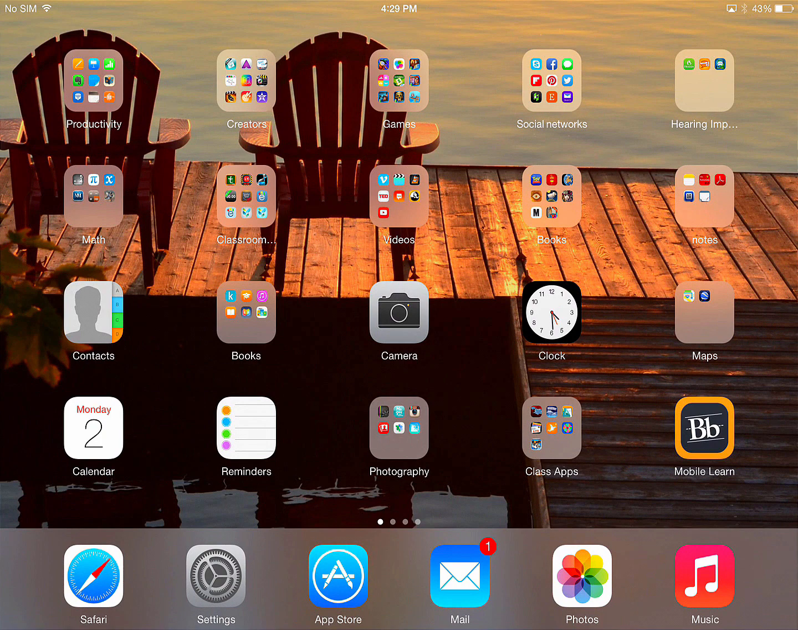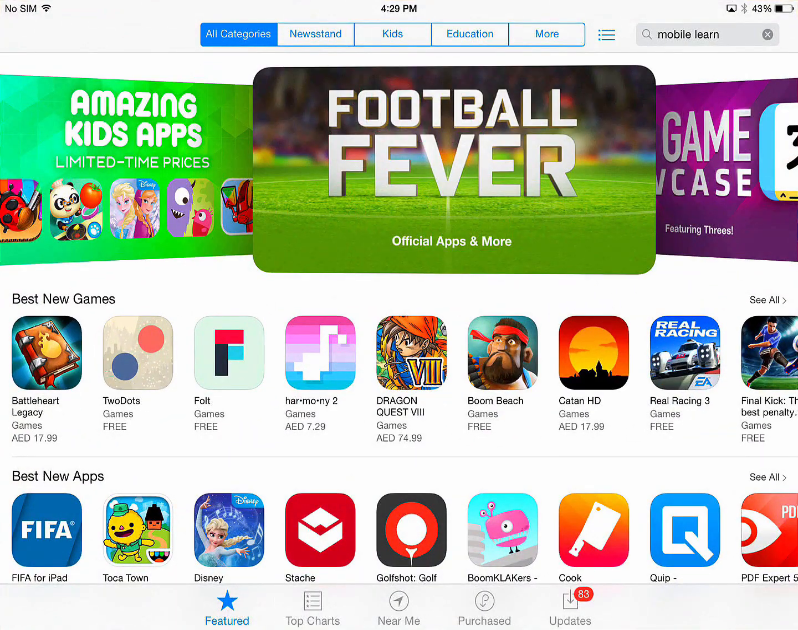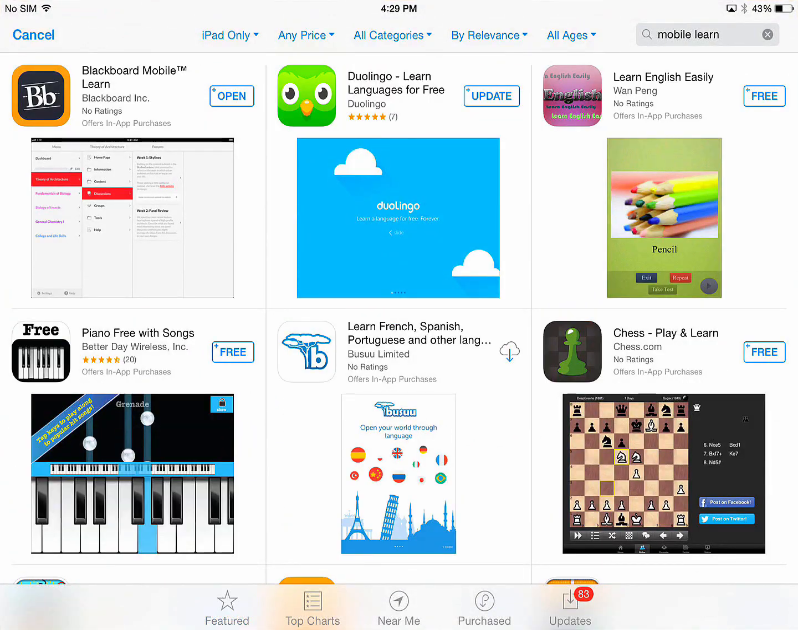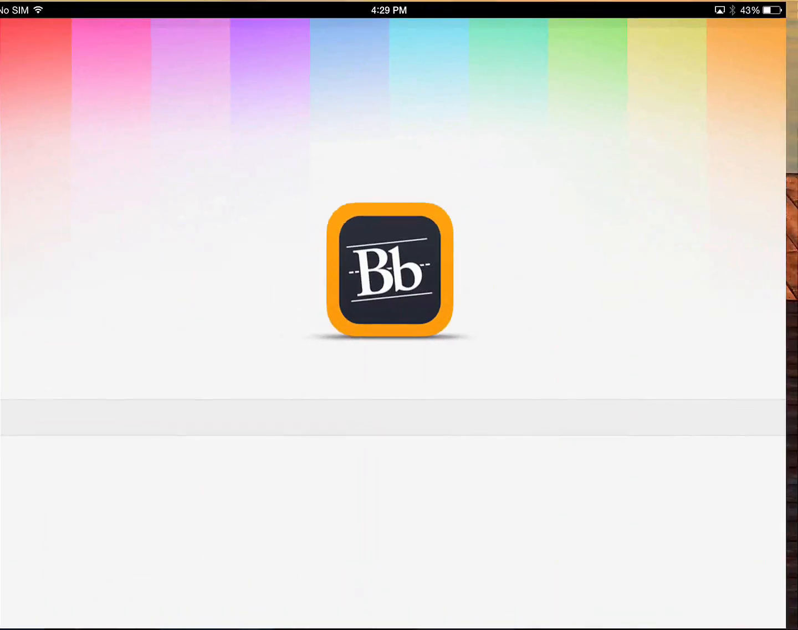This is a short tutorial just to show you how to upload your iPad in the classroom assignments from your Dropbox folder into the Blackboard course. So first thing, you need to make sure that you have the Mobile Learn app downloaded. If you don't have that downloaded yet, go to your App Store, search for Mobile Learn, and you should find it, and just open up the app.